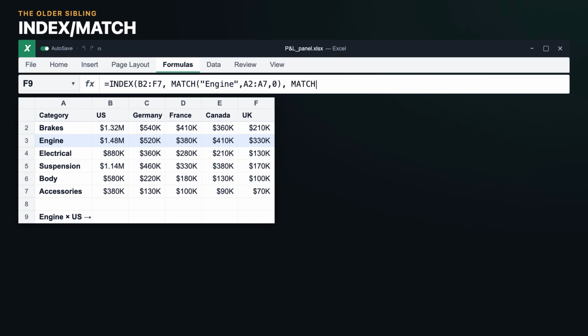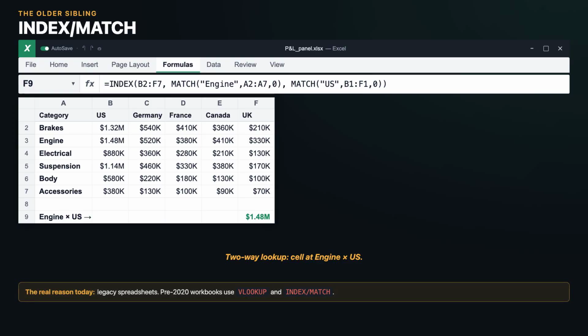The real reason to learn index match today is legacy spreadsheets. Inherit a workbook from before 2020? Every lookup is VLOOKUP or index match. Don't refactor. Read it. Modify it carefully.